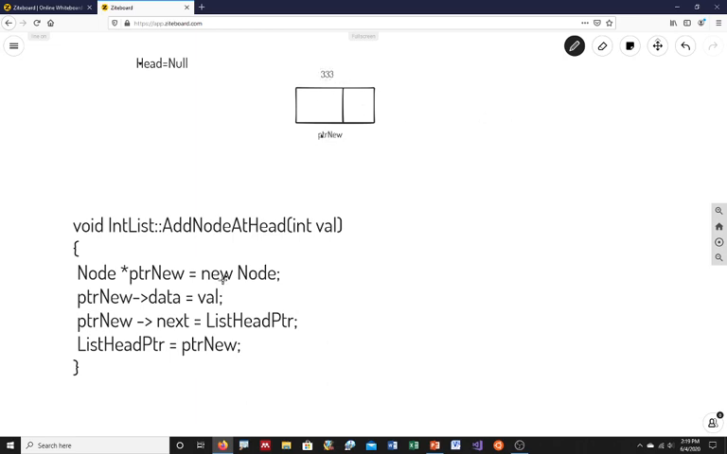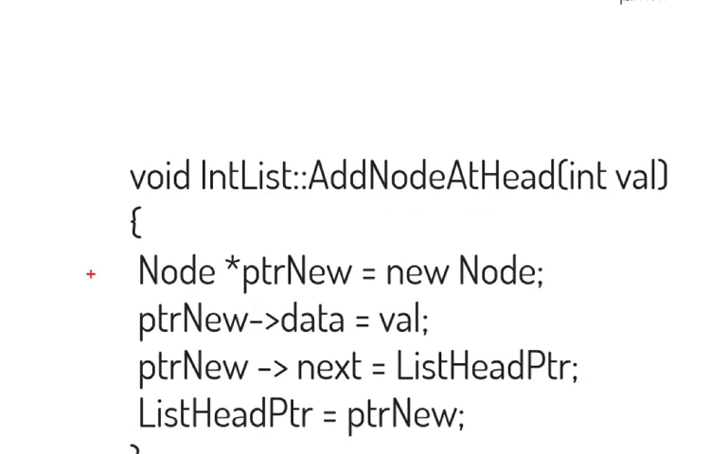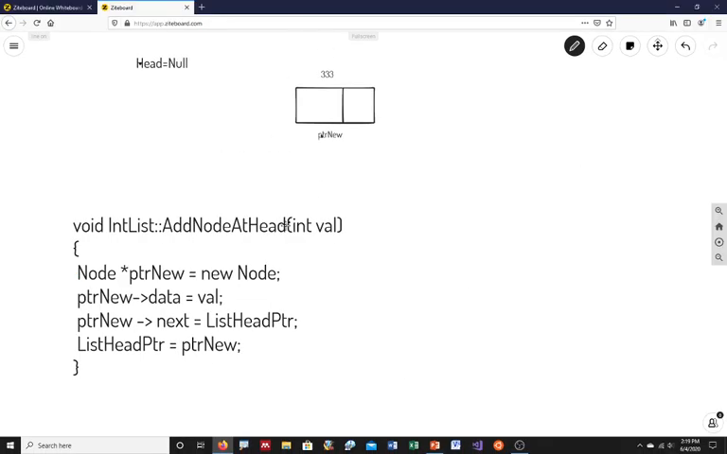Now this is PTR new, and let's assume that its address is 333. Now this thing will be created, and its address, this 333 address, will be stored in this PTR new, right? Now this line does that much. So this node is created.